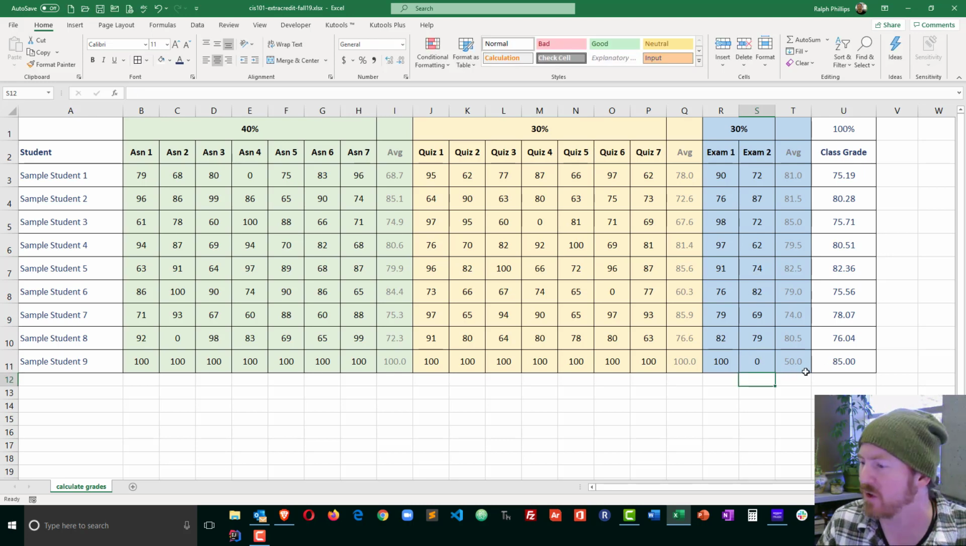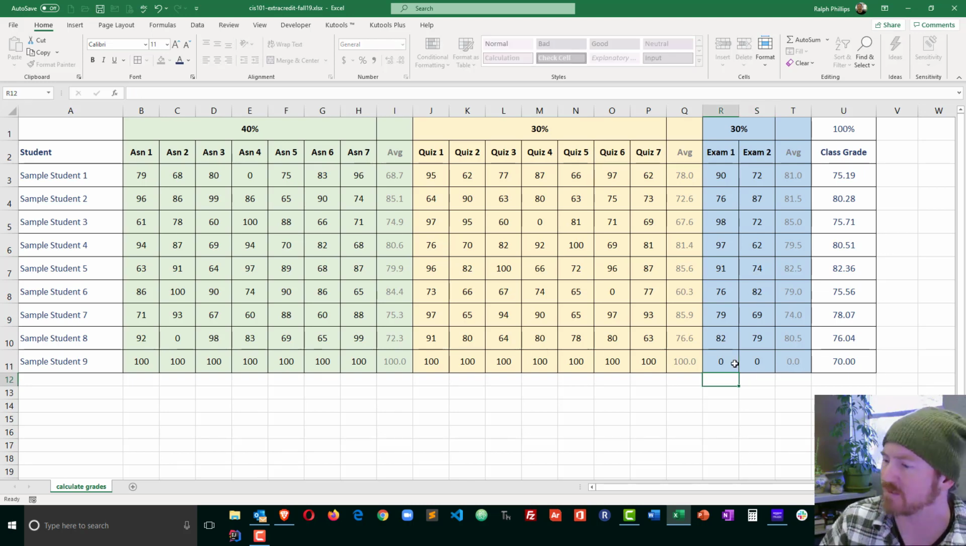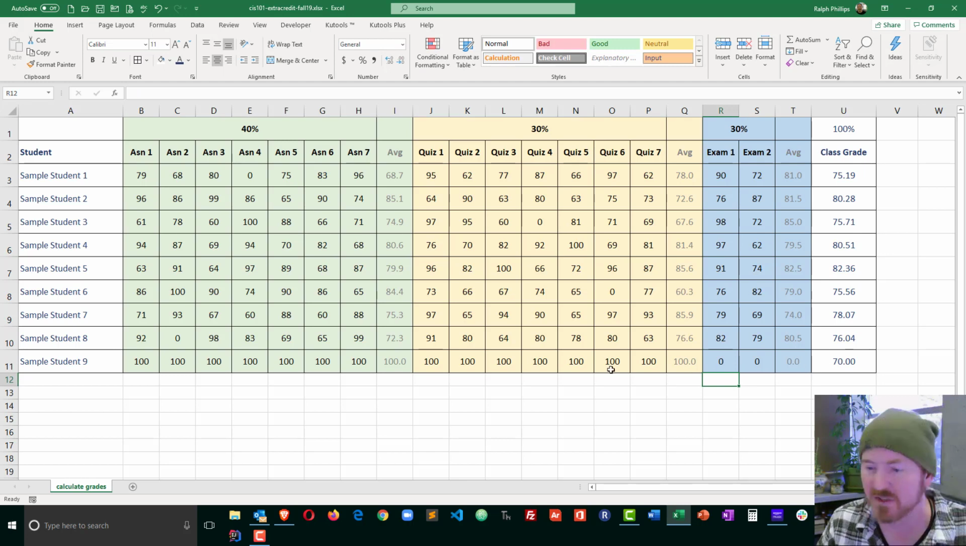Now the grade is an 85, and this makes sense because exams collectively are 30% of the course grade, therefore each individual exam is 15% of the course grade. If they did 100 for everything and got a 0 in one exam, their grade would be 85, which is 15% less than 100. If we had a 0 on both exams, the grade could only be 70, assuming everything else was 100. So that makes sense.